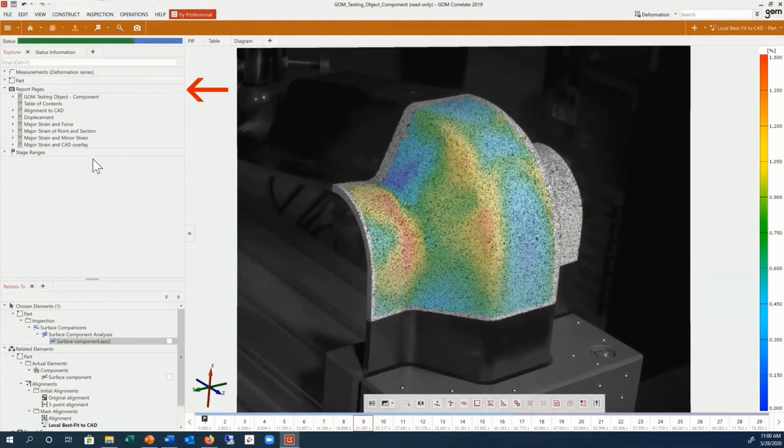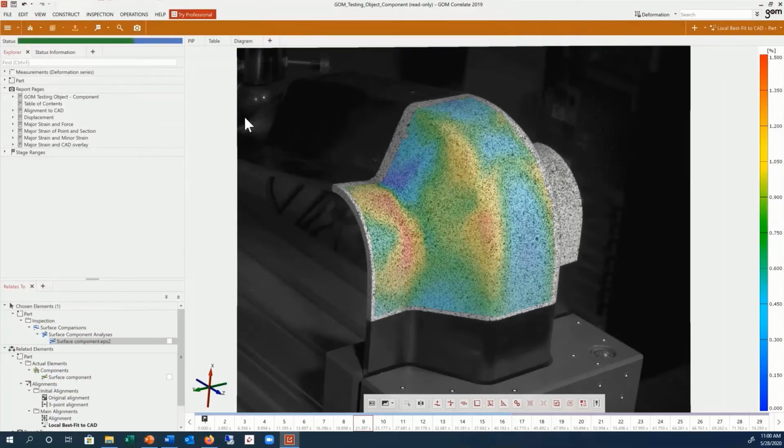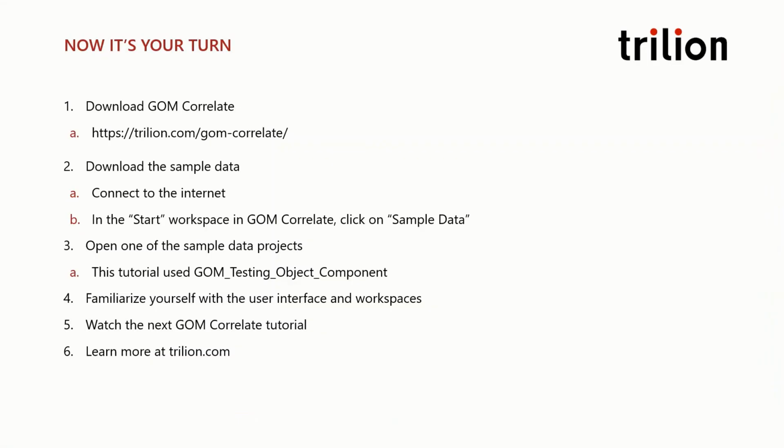Templates for report pages or legends are stored in skins. You can view the current skin in the upper right corner next to the search field. To switch skins, simply click on the current skin for a drop-down of all currently available skins, or go to Edit, Skins. There are two default skins for Inspection and Deformation. If you work with a project that has been created with the professional version of the GOM software, the skin might have been customized.